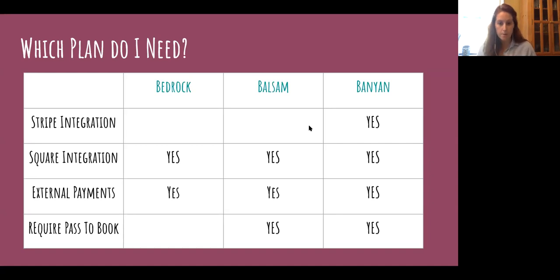And at the top of the presentation, then we'll be talking through our Square integration. And Stripe and Square sound kind of similar, so we're going to make sure that you leave here understanding the difference between the two. But Square is available on all three of our plans. We also are going to talk about how to handle taking external payments in Punchpass, because that's available on all plans as well. So if you receive payment in a different format and it's not an integrated source, then we'll show you how to do that.